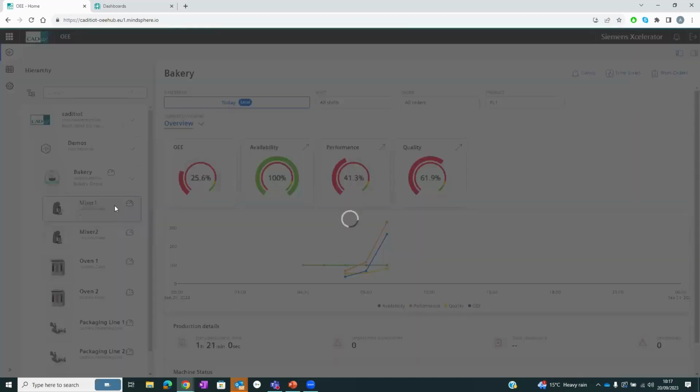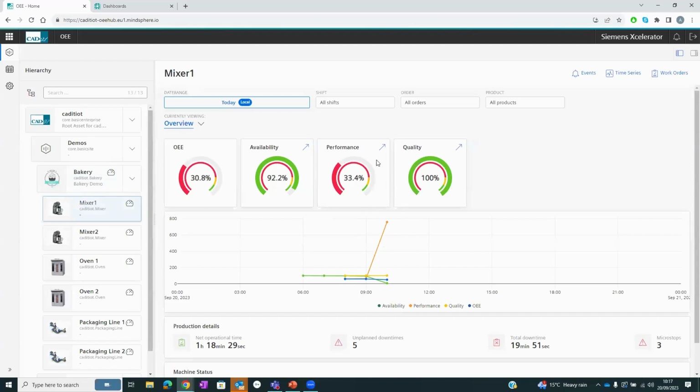If we take a look at Mixer 1, again, you can see here the details of the mixer, and there's an OEE value there, which shows 30%. And the reason that OEE value is so low is because the performance, again, is not meeting the rate. So the performance is based upon the target rate for all the products or an individual product. In this case, Mixer 1 is only producing flapjacks.